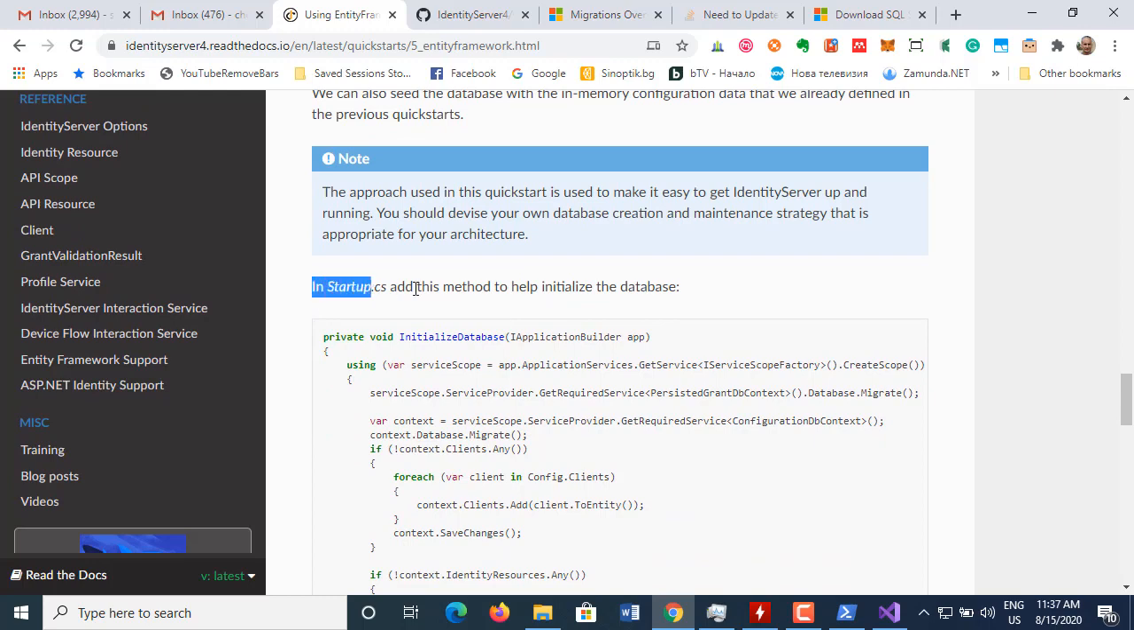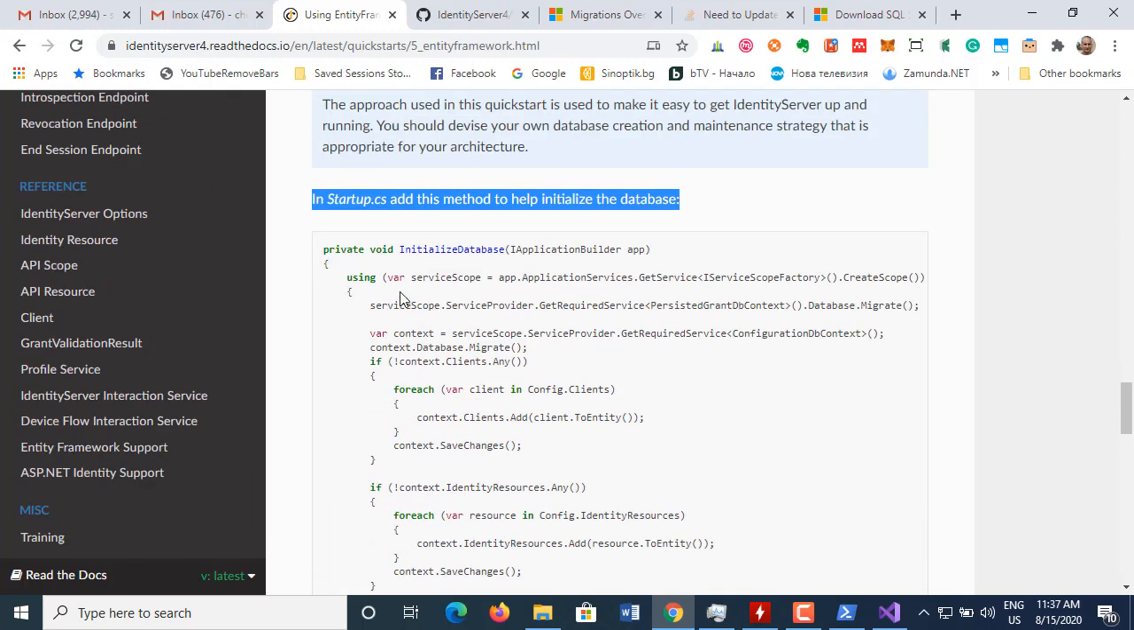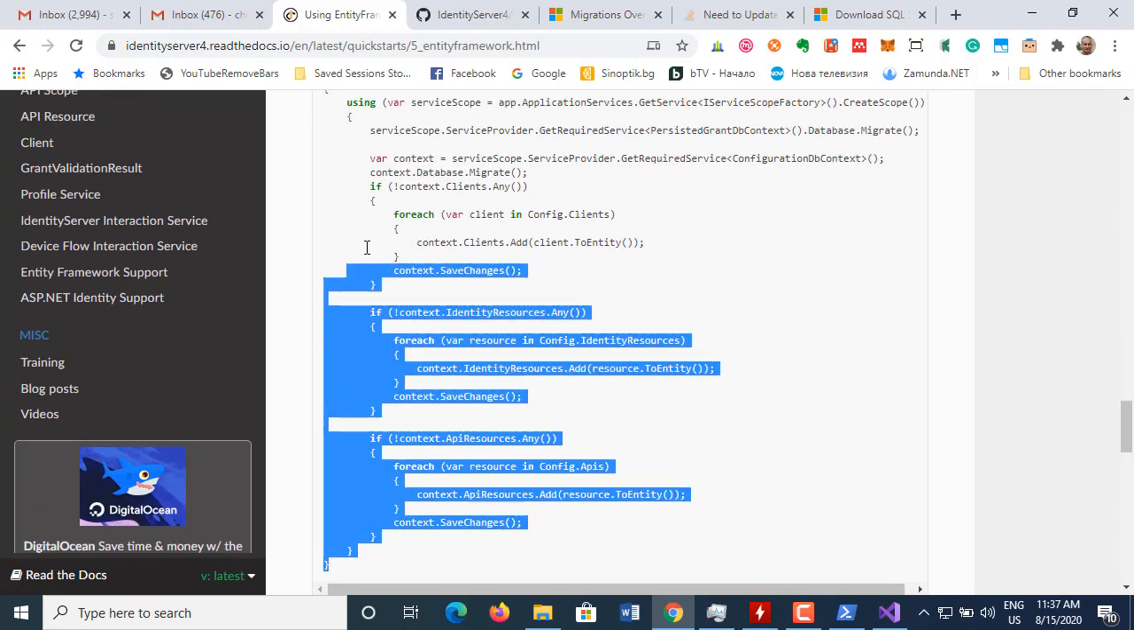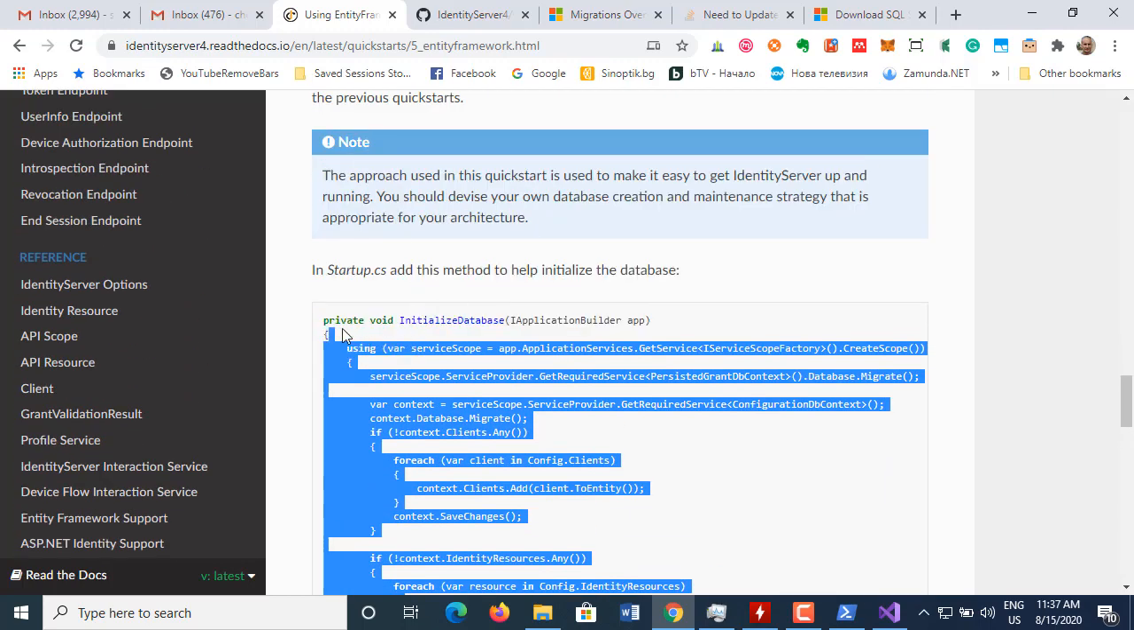In Startup.cs, add this method to help initialize the database. It's a separate method which is private, as we can see here. I have a hard time copying all this. Don't they have something which says copy? They don't. Okay, so it doesn't matter.